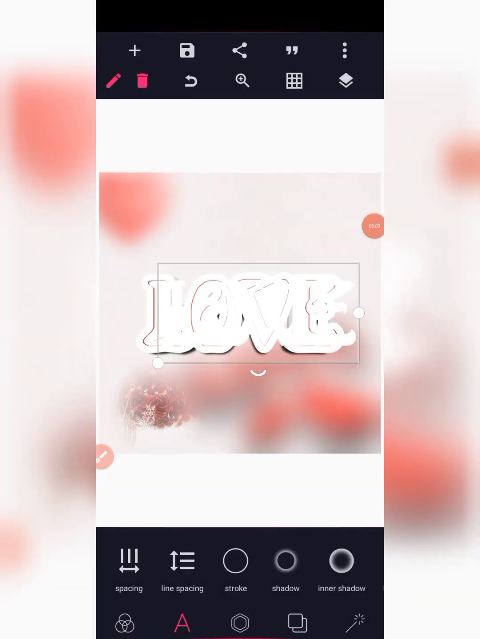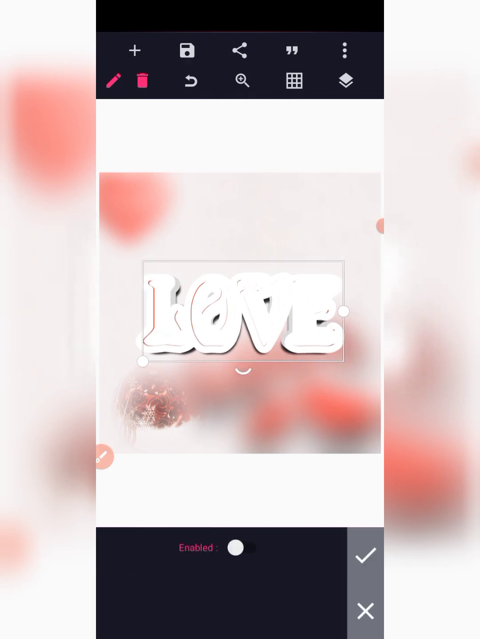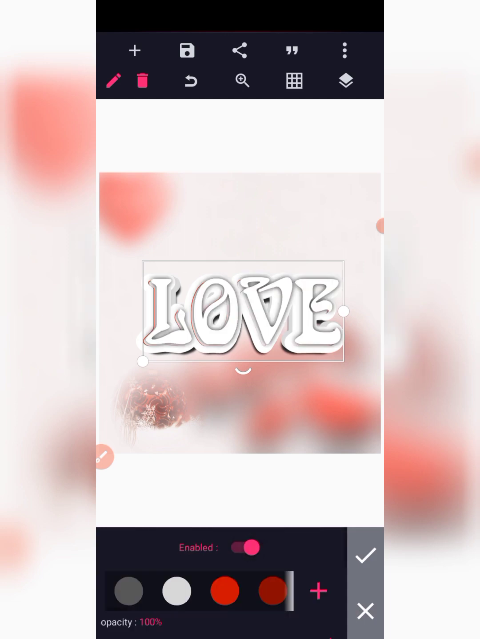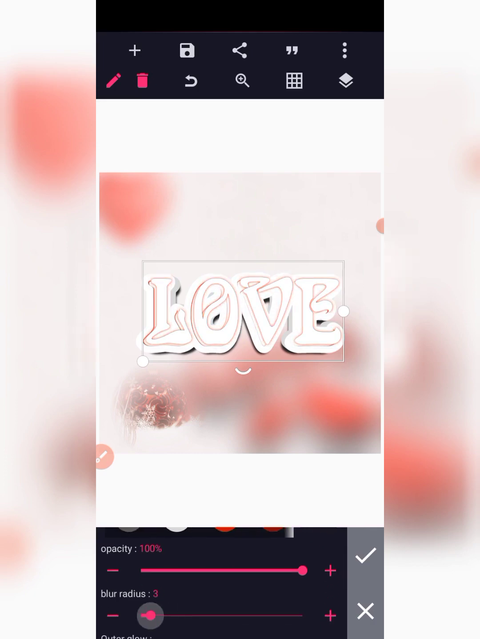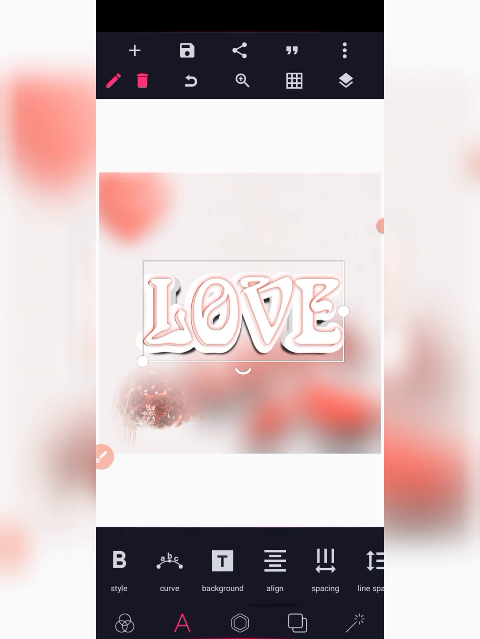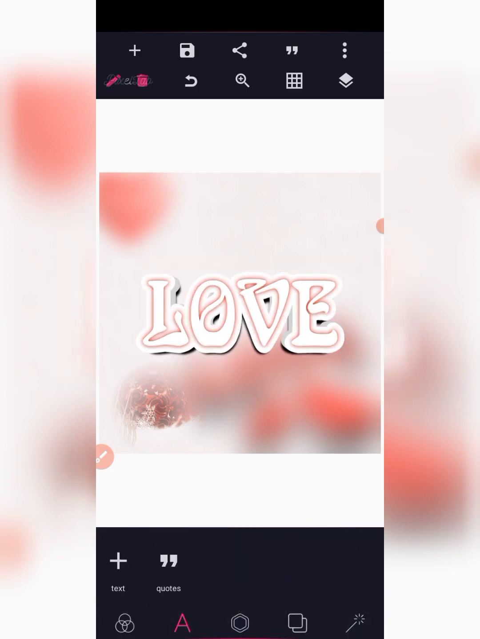Okay, so this one should not give you stroke. After that, when you go to your shadow, give a shadow, a red shadow. So you increase it a little bit. Good. After that, then move it to the middle. Good. So can you see we are actually moving forward.